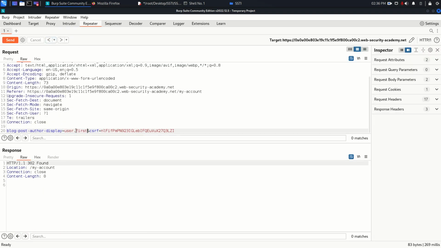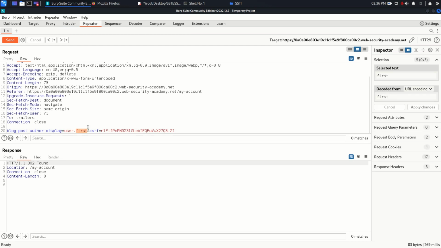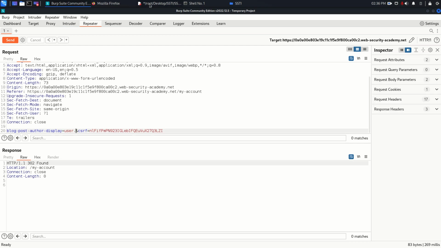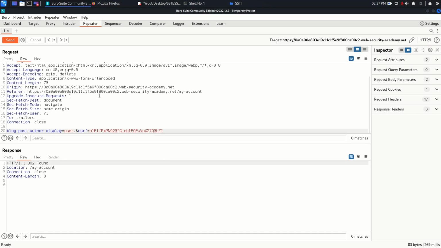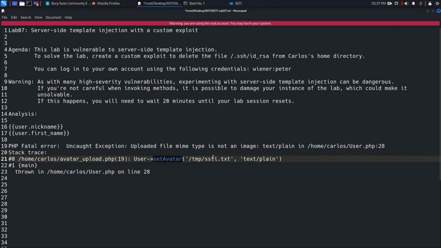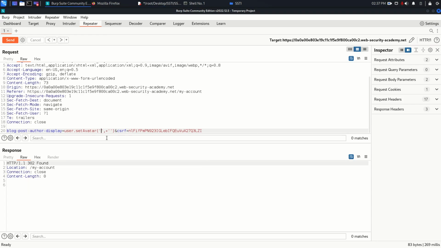I'm going back to this, and instead of this first, I'm going to say setAvatar. Copy this and paste it here, and that needs two arguments, and instead of a space I'm using plus. The first argument it needs is the file name. So the file name is, let's say this is the file name. Copy and paste it here.